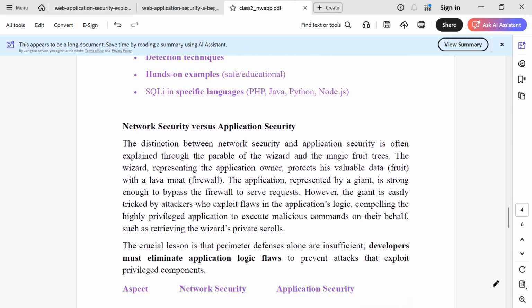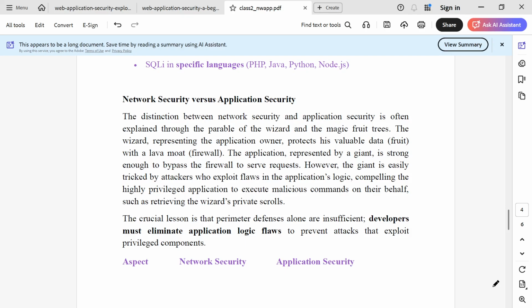Okay, next we will start with network security versus application security. In the textbook, network security and application security are described with an example, a story of the wizard and the magic fruit trees, right? So let me tell that story to you to understand what network security and application security are. So we are going to discuss the wizard and the magic fruit trees.